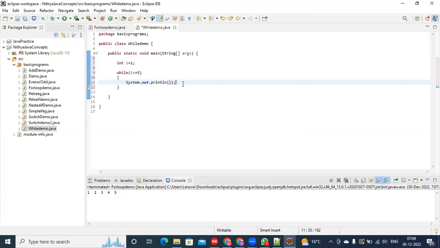If I'm writing like this, the loop is going to be executed an infinite number of times, because i value is 1. 1 less than or equal to 5, the condition is true here. Because of that, it prints the body, then again repeats the loop execution. It will have the same value and repeat the execution. There is no termination for this loop.